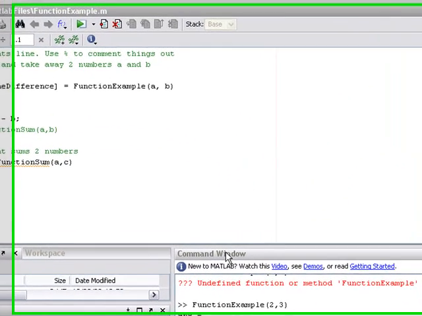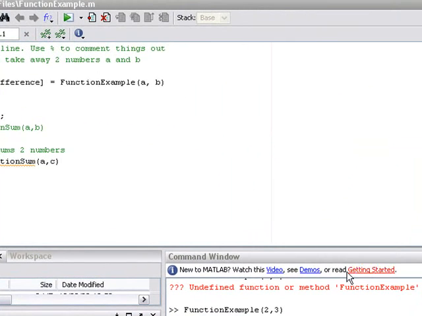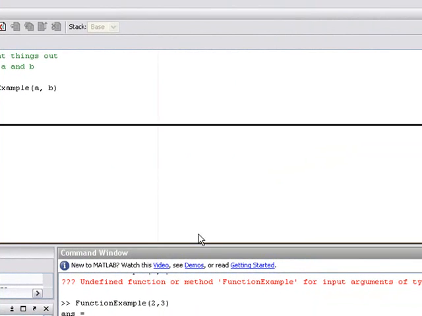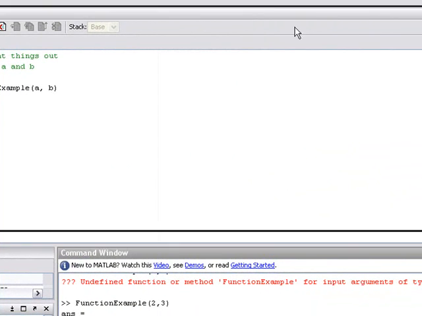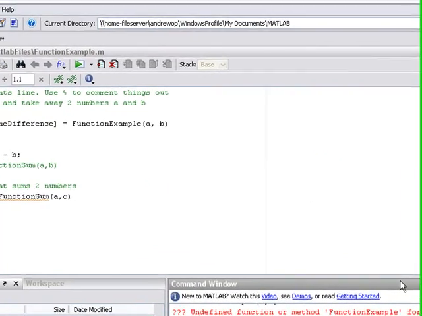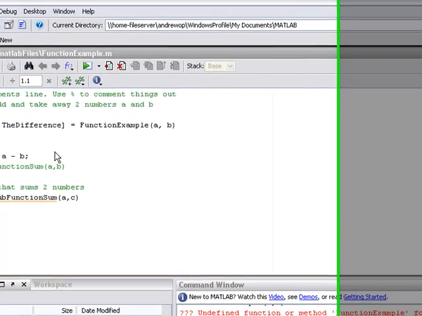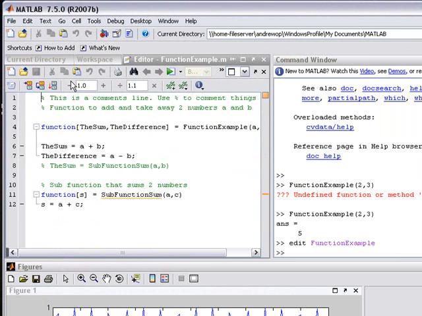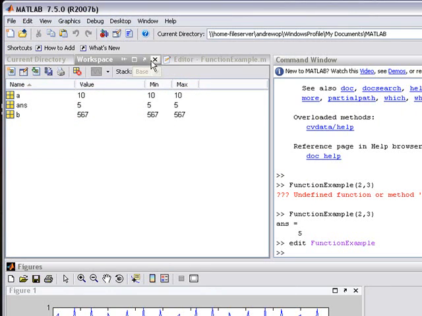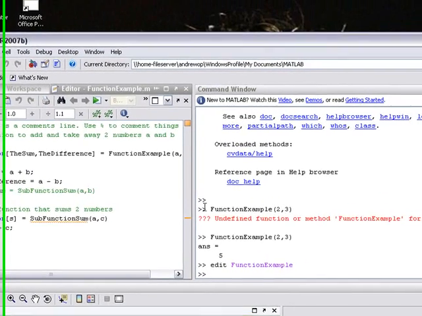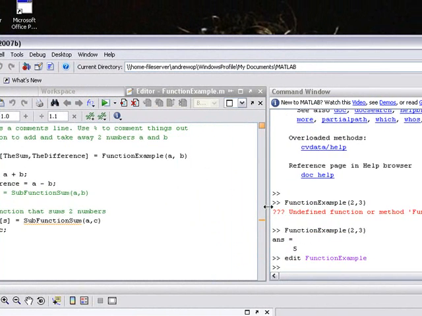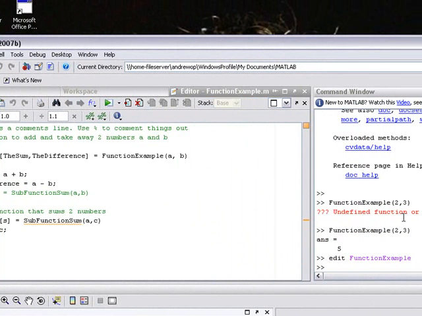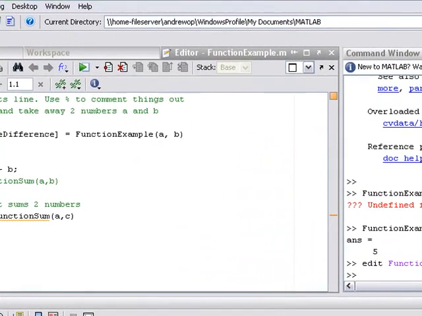Now I'm just going to rearrange my windows a little bit because I don't like the way these are done. I'm just going to put the command window, move this to here. I'm actually just going to get rid of the command history, and then I've got my function example there, and I've got my command window to the right. You can set things up however you like. This is just for me.